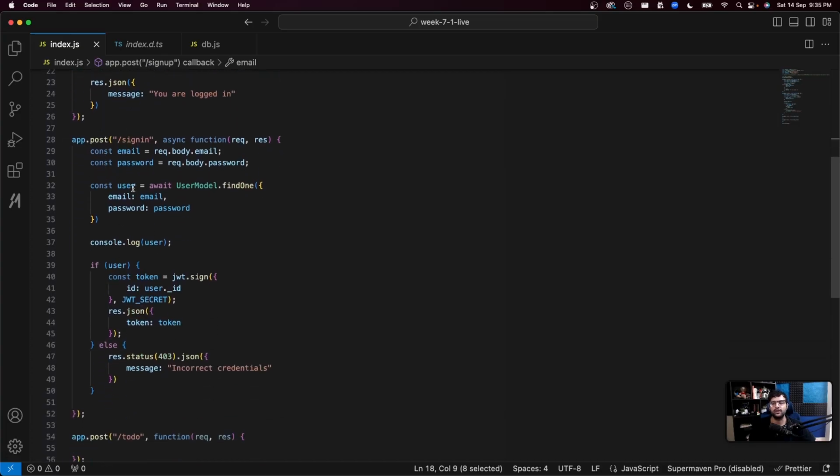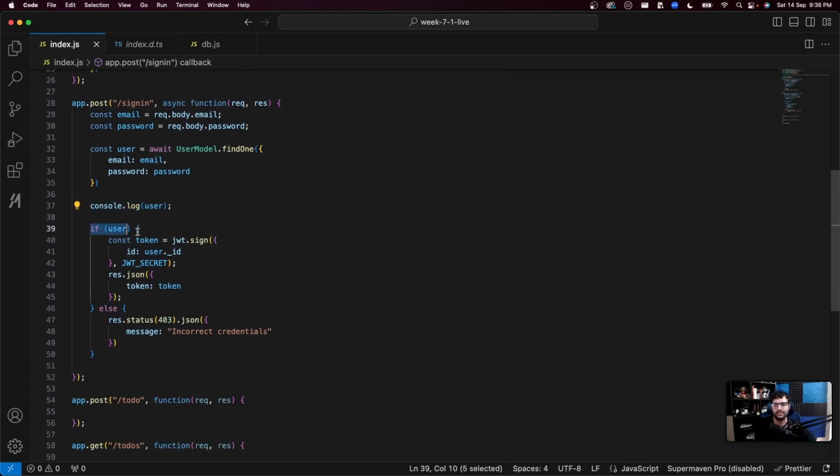And similarly over here, we get the email and password. We check, does this user exist? Here also, you will not get any data unless you await on the findOne function. You have to wait for the database to return you the result. Then you get that result. We also log it over here. We check, does this user exist?